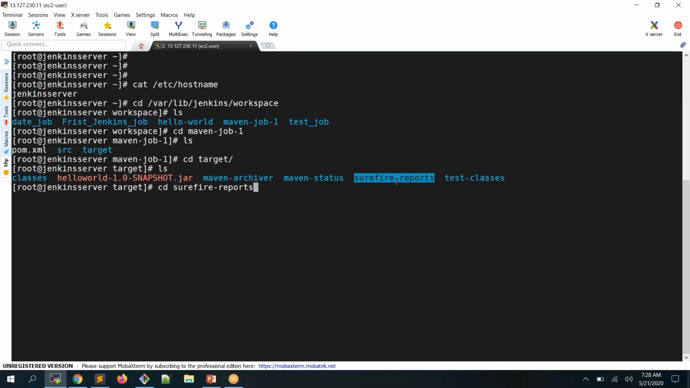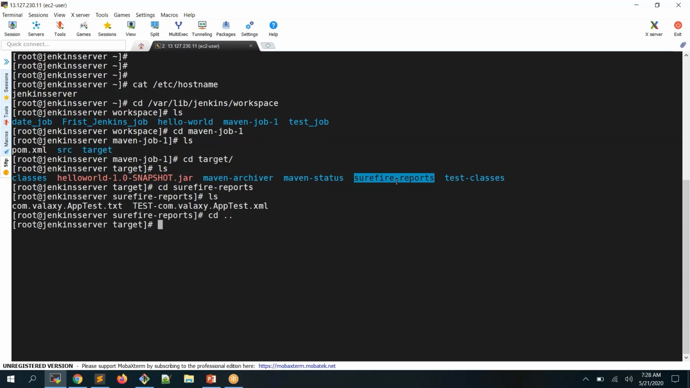So if I go inside surefire, you can see the test case results. All right, so this is how we can build our Maven code by using Jenkins.